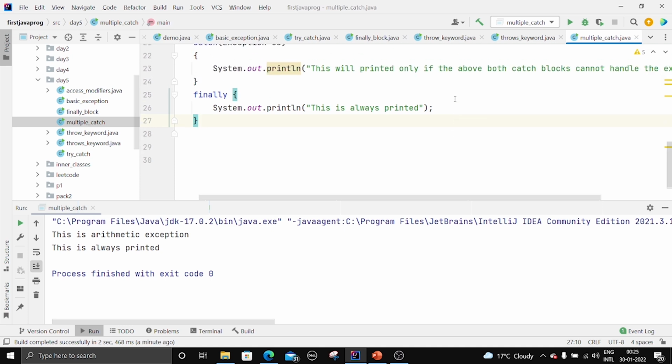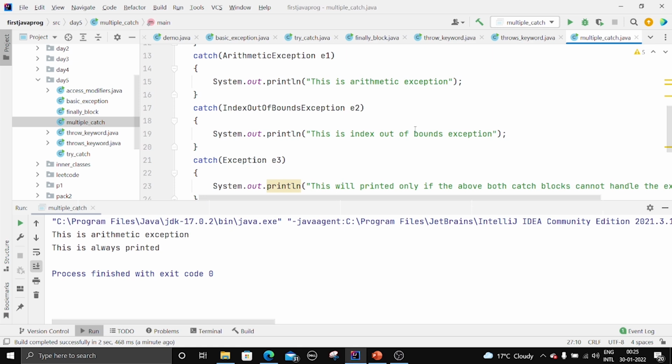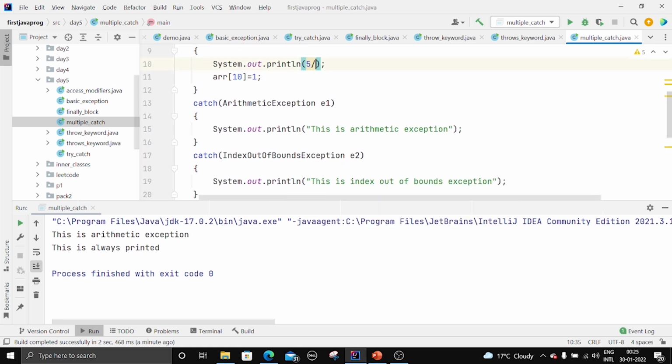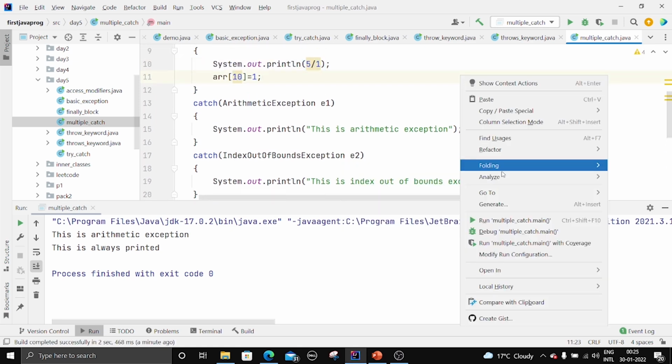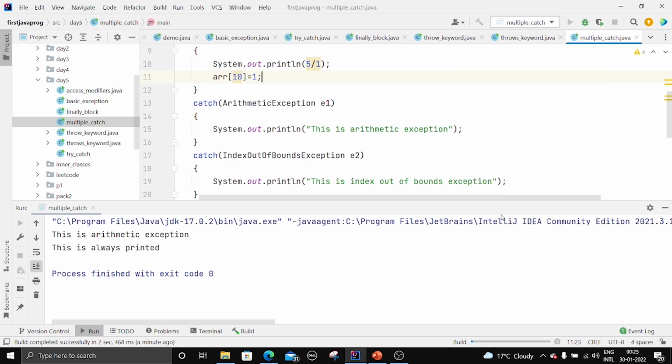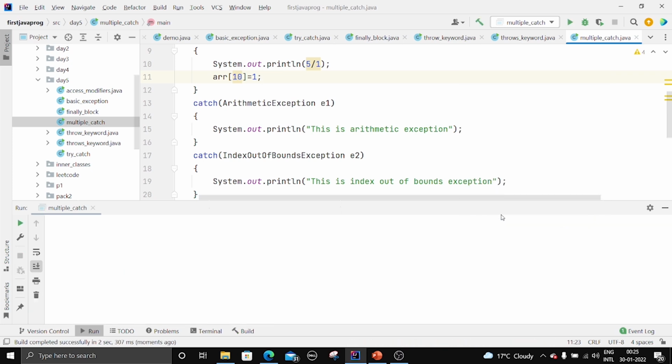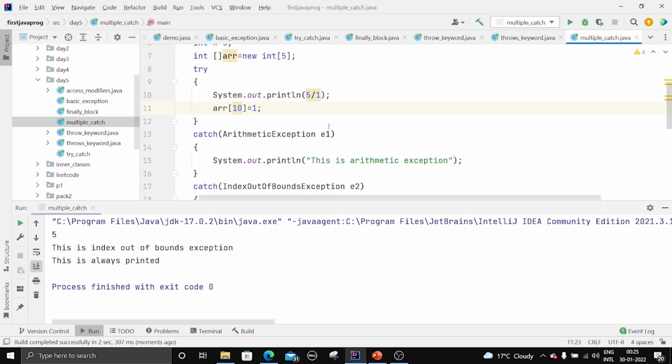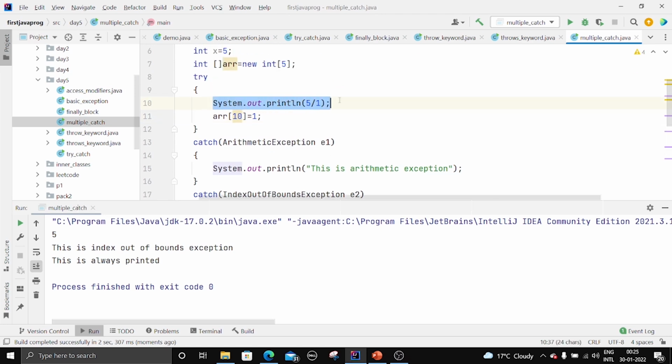Alright. And next, let me just change this to 1, and you guys can expect the output now. What will be the output, guys? So first of all, 5 by 1, this will be executed successfully, 5. And next we are trying to do this one, arr of 10 equal to 1. That is not possible, right? So it will check for the index out of bounds exception.